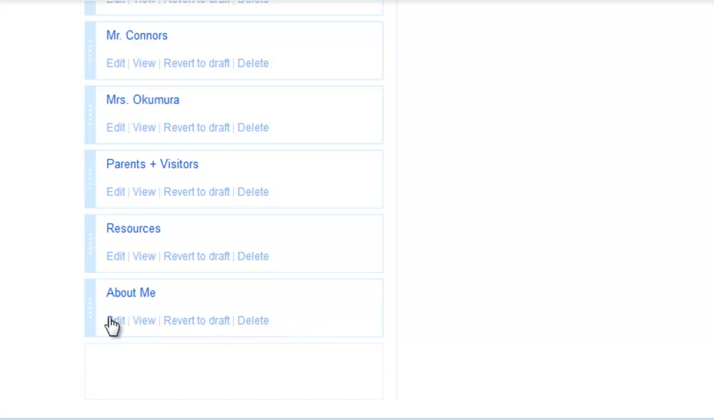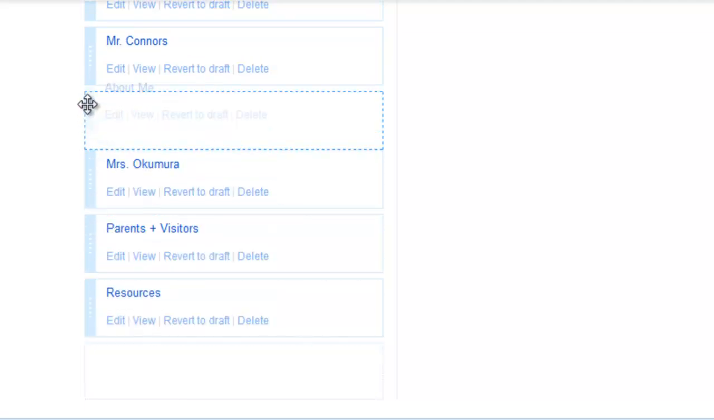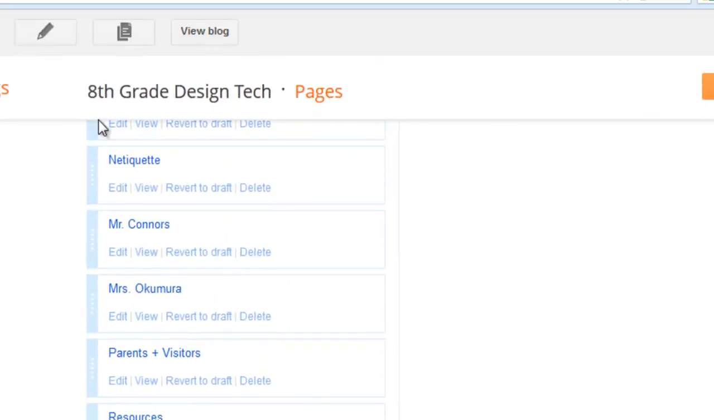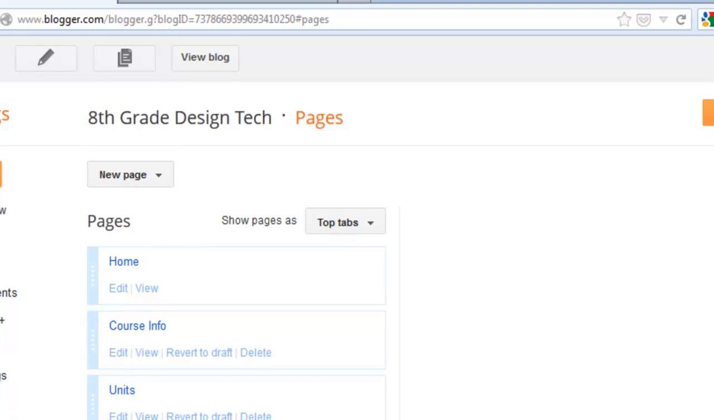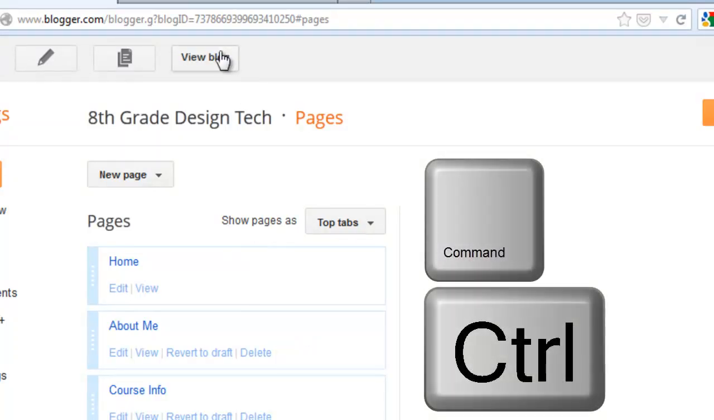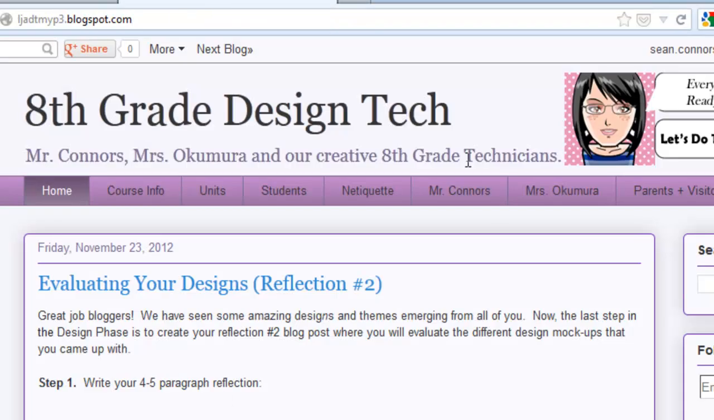If I want to reorder this page, there's a wonderful little blue header tab over here that I could grab and drag up until I got it to exactly where I want, and maybe I want it to be right after my main home page. And hey, I'm happy with that. I'm going to go ahead and hold down Command on my Mac or Control on my PC and click on View Blog, and it should actually bring up my blog.